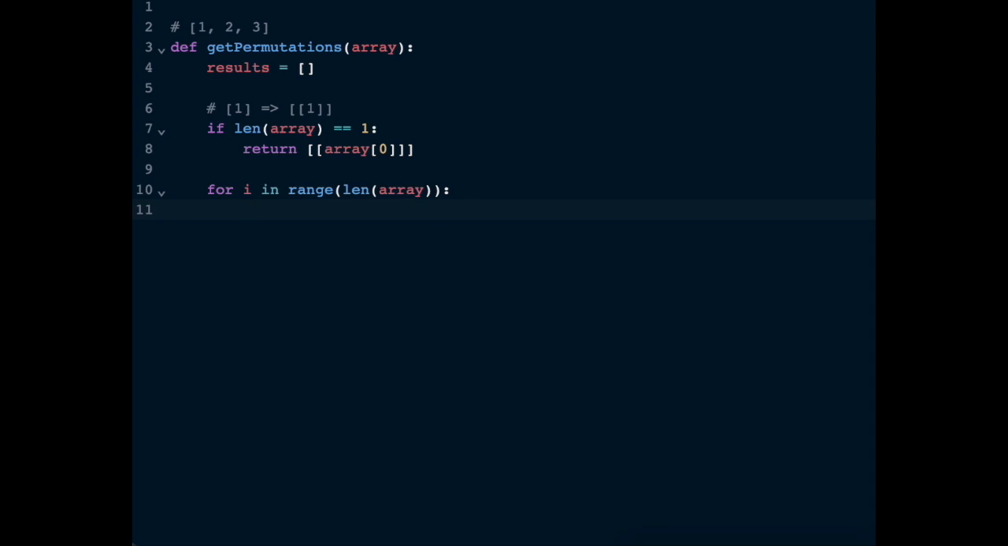And so the way that we did it was creating a copy, which was array copy, and it was equal to the array from the array up to I plus the array I plus 1 moving forward. And we said our current number was equal to the array at I. And then what we want to do is loop through the permutations of this array copy.